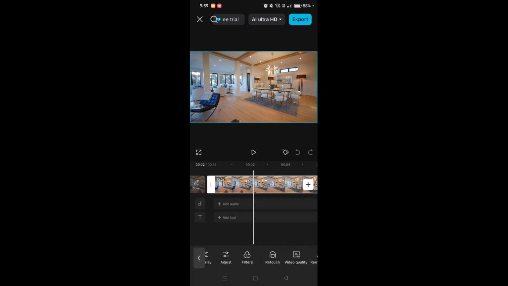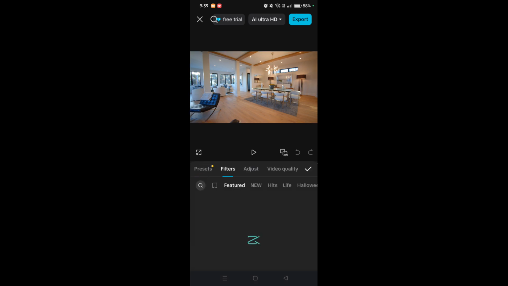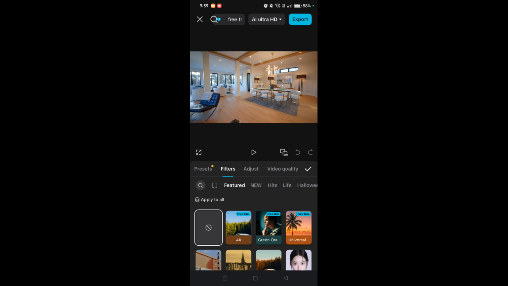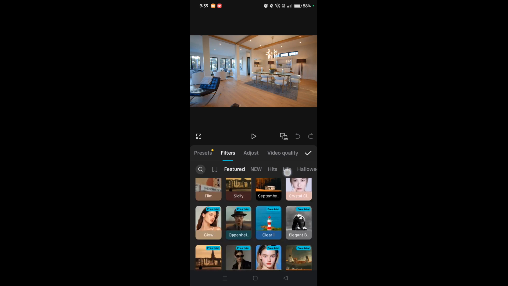So I suggest choosing a filter right here. I suggest just adding the filter right here. It's much easier when you're using a phone, none of those adjustments that you need to do in the actual video. So yeah, just using filter.